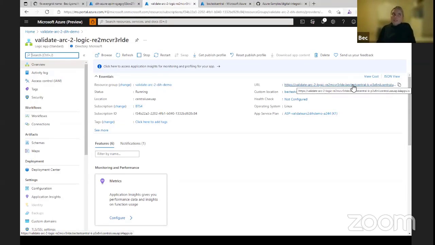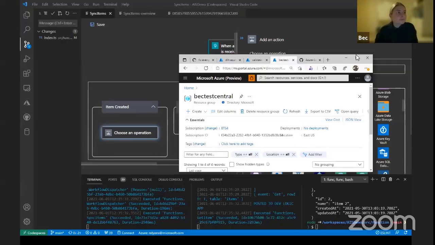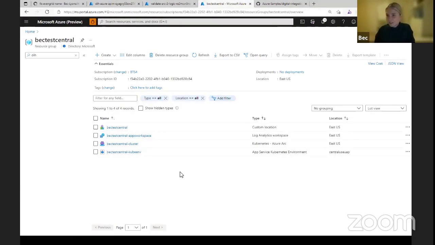Now, you might be asking yourself, what is Bec Test Central? Bec Test Central is my custom location running on a Kubernetes cluster. So this is a resource group which houses Bec Test Central. Bec Test Central is a Kubernetes cluster that is not running on Azure. It has been Arc enabled, as you can see, using this Azure Arc resource. What that Azure Arc enablement does is essentially project that Kubernetes cluster into the Azure runtime so that it can actually do management and things like that on top of it.